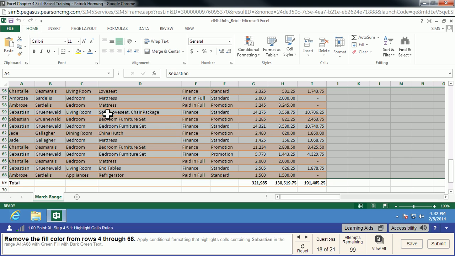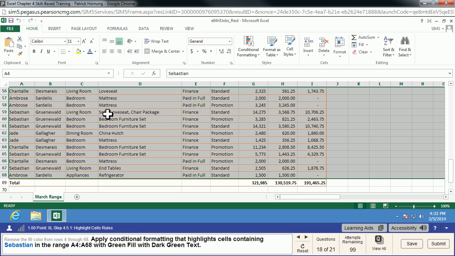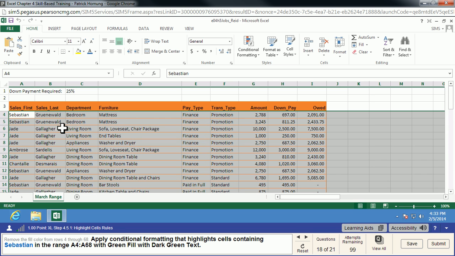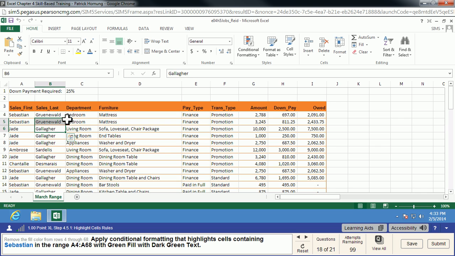And now, instead of using those table styles, we're going to use some conditional formatting. So when data looks a certain way, we're going to put some special formatting on it so our eye is very easily drawn to those pieces of data. We'll scroll back up here and we're going to make a conditional format. And anytime we have a cell that says Sebastian for a first name, we're going to use a green fill with dark green text.